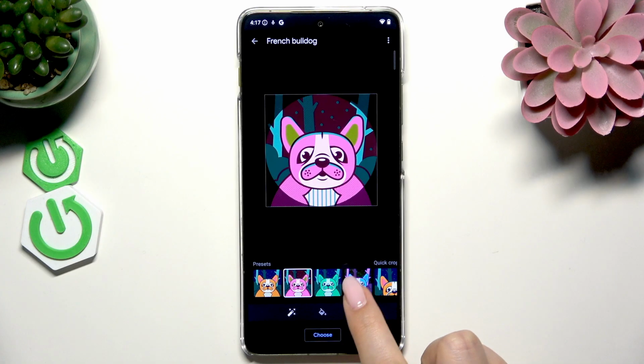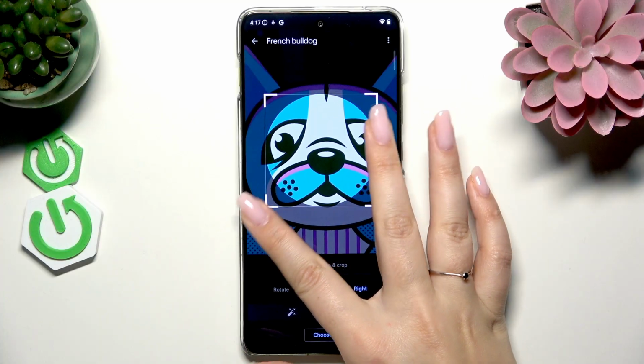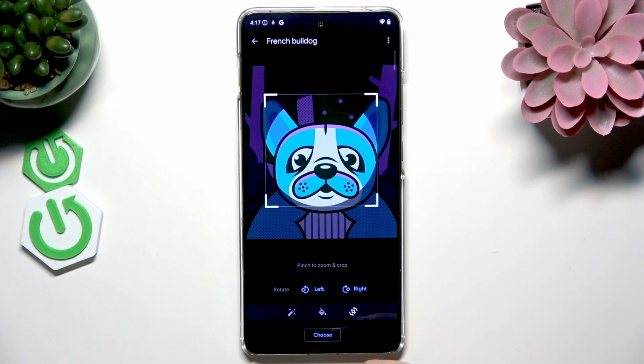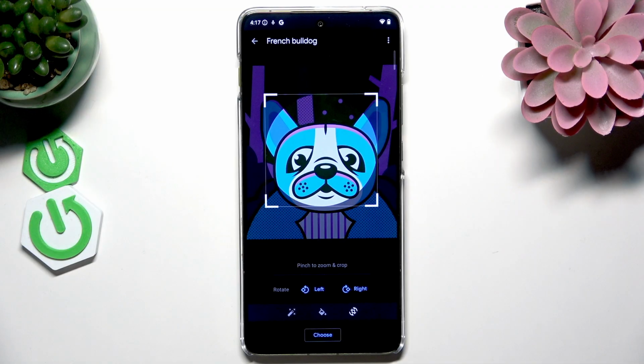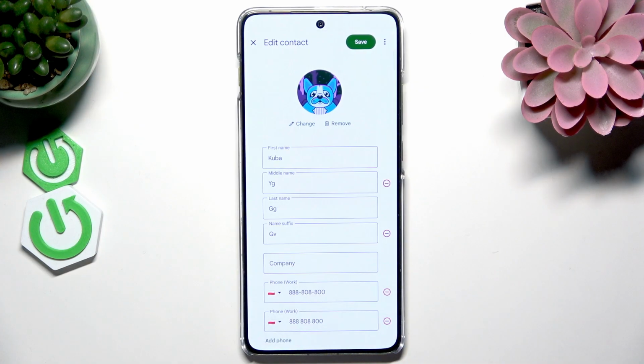And just tap on the photo illustration, you can choose the presets. You can also crop the picture. You can zoom it in or out. You can change the position of it, and thanks to it you can decide what you will see after saving the whole contact, because basically this highlighted circle is responsible for it. So position it just like you want to, and then tap on choose.